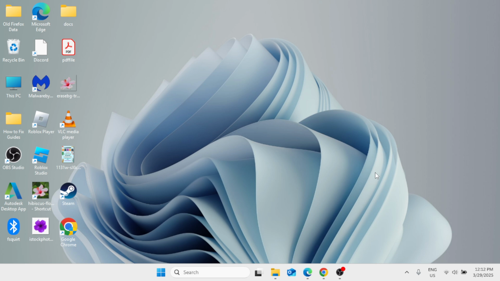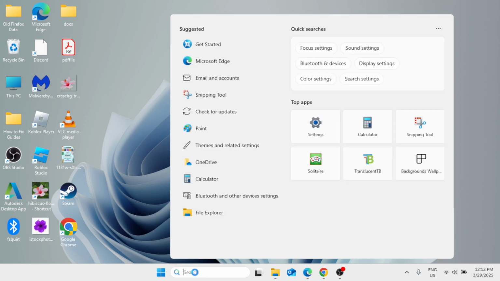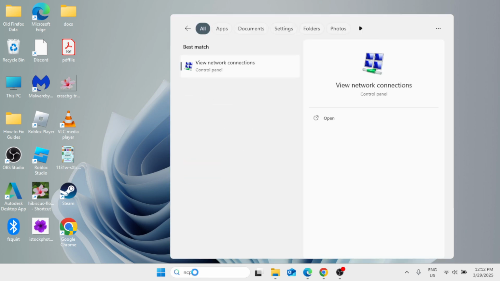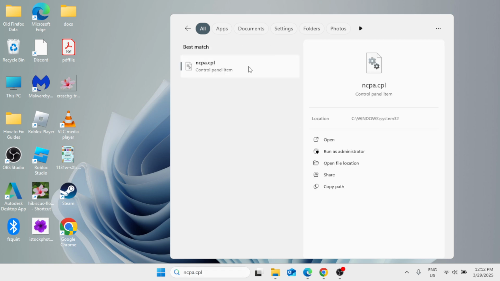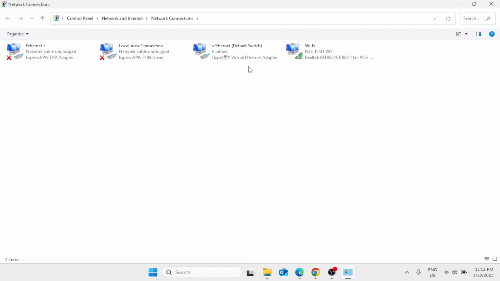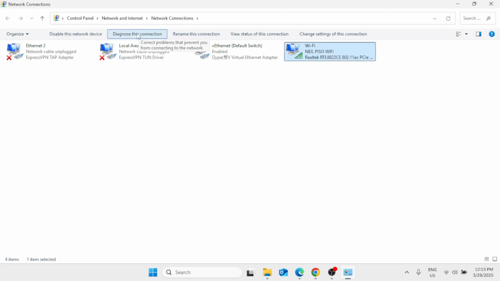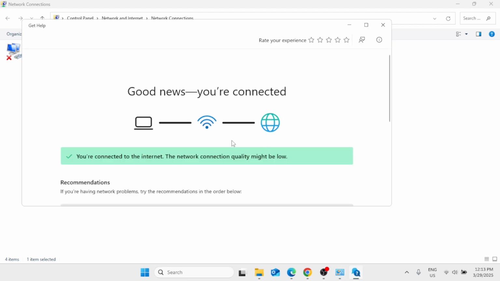Now for the next method, we have to go to the Windows search bar and type ncpa.cpl. Click on ncpa.cpl control panel item. Now click on your Wi-Fi. Then you will find this option, diagnose this connection. Click on that, and this window will appear.